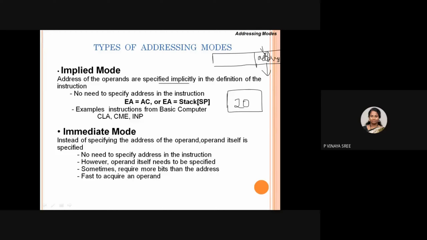Complement E. CME is complementing E. E is nothing but an extended bit when you are doing any addition or subtraction. That extended bit will be complemented: if that bit is 0, you make it 1, and if it is 1, you make it 0. So implied indicates you are not specifying any address for getting an operand; it is implicitly available. So, complement and clear are examples.